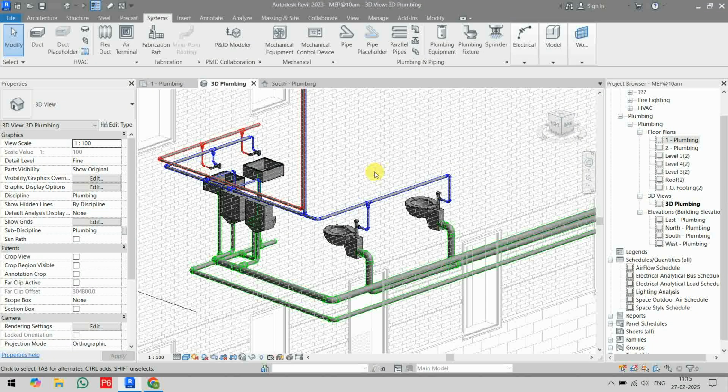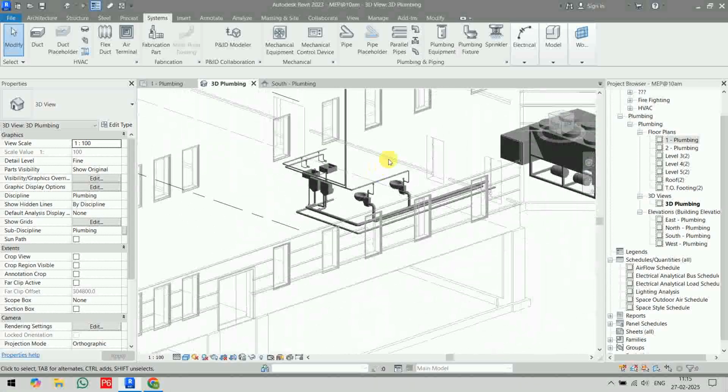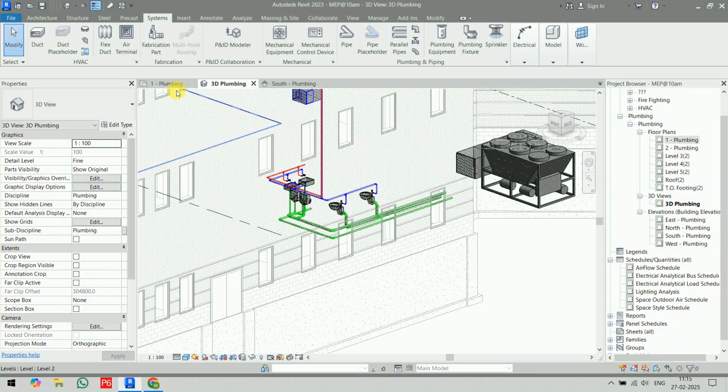This is all about the plumbing, how you can place the plumbing fixtures and how you will connect them with the help of pipes. Okay. Whatever type of pipe you require, you can create accordingly.